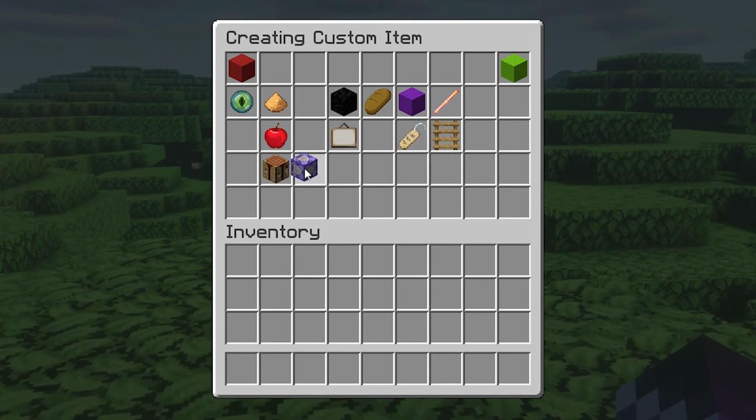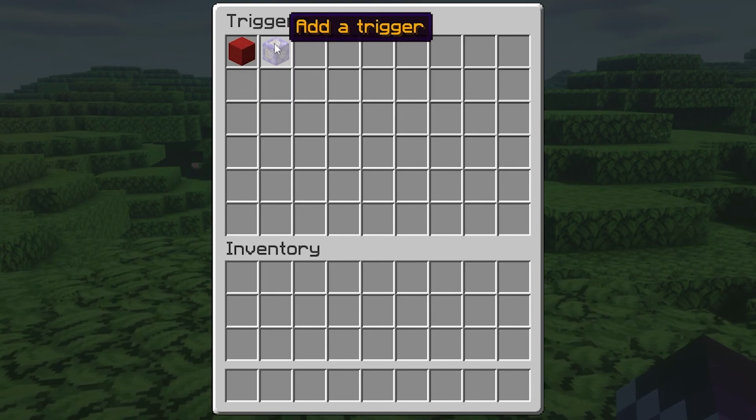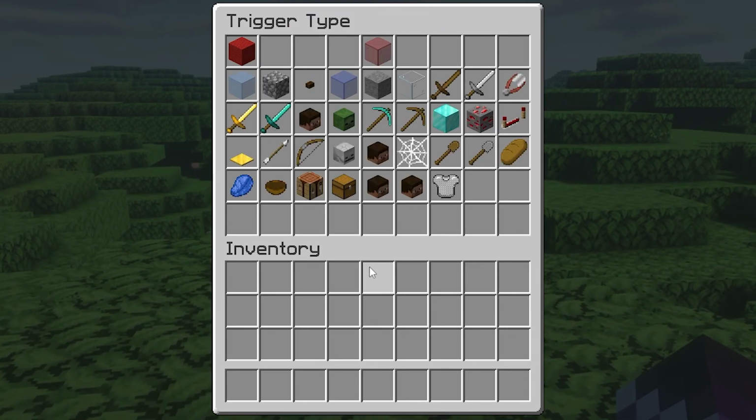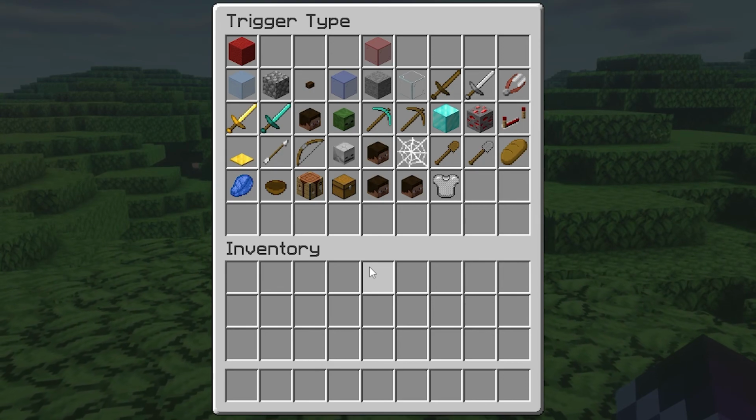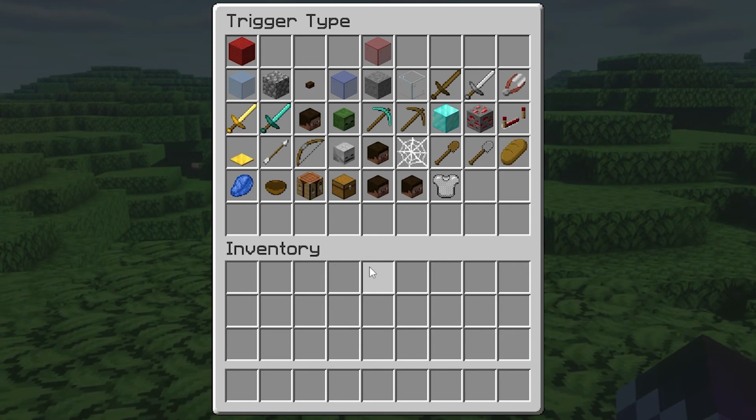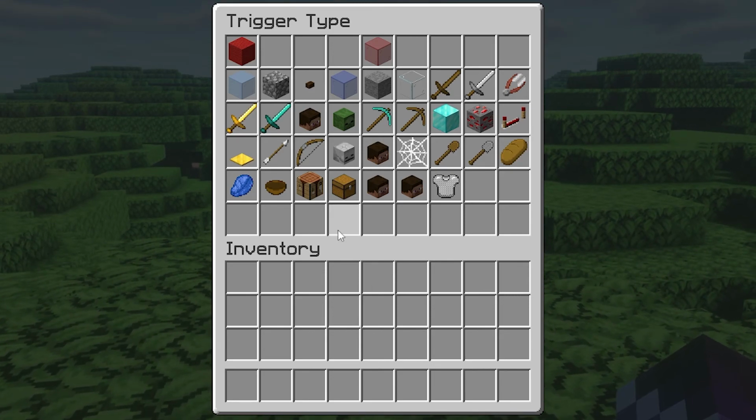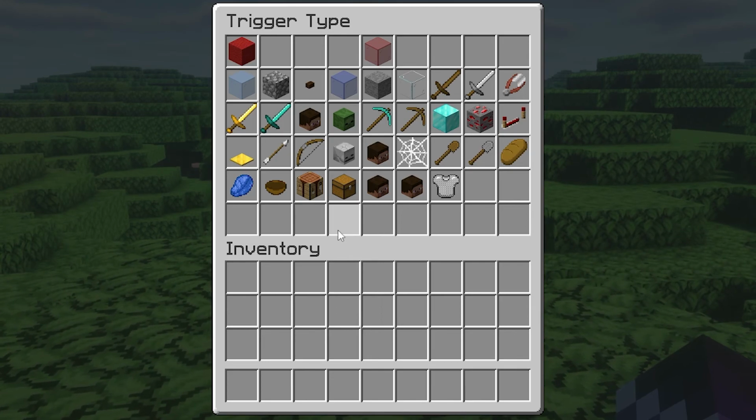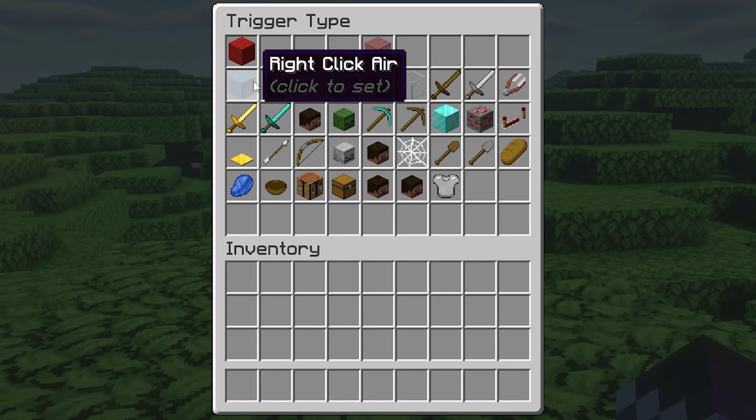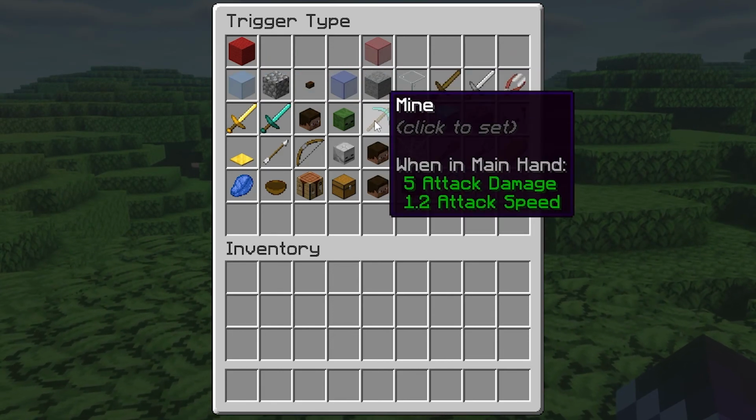So let's click on the command block and let's add a trigger. And we're gonna click on the command block again, add a trigger. There we go. And now we have to choose a trigger. So basically we're gonna tell this item, when this happens, you do this. Right? Makes sense? No? Okay, well, you will see. In my case, I'm making a toxic apple. What do you do with an apple? You eat it. You eat an apple. So these here are all triggers. Right click air, right click block, right click, left click. Over here we got mine.